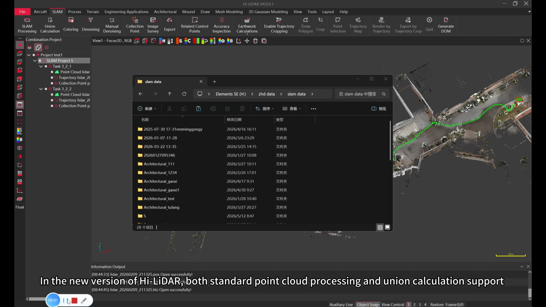In the new version of Hi-LiDAR, both standard point cloud processing and integrated processing support batch processing for large-scale, multi-project datasets and automatic merging of multiple task data.